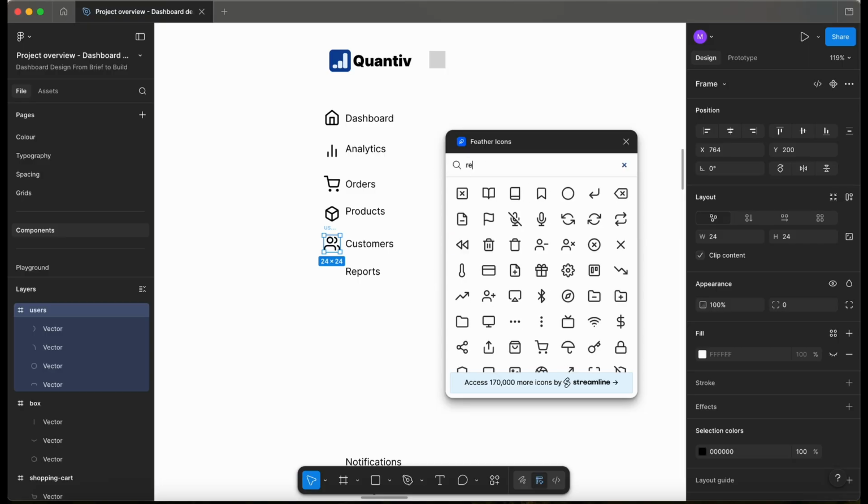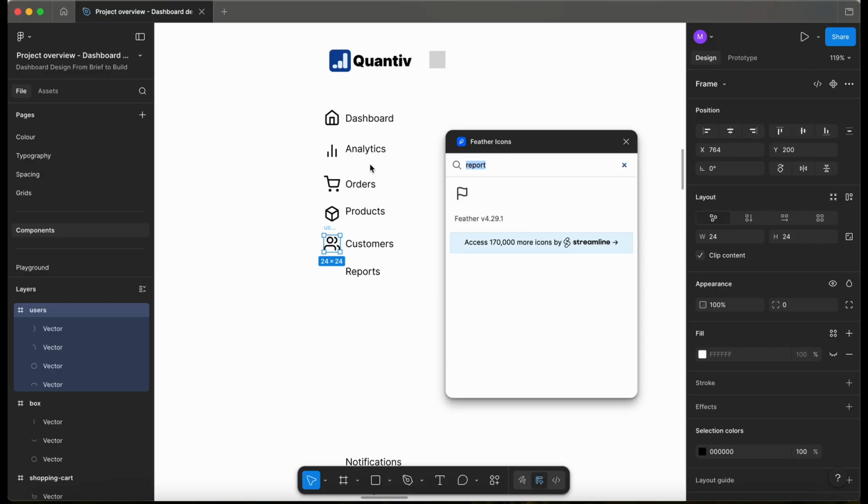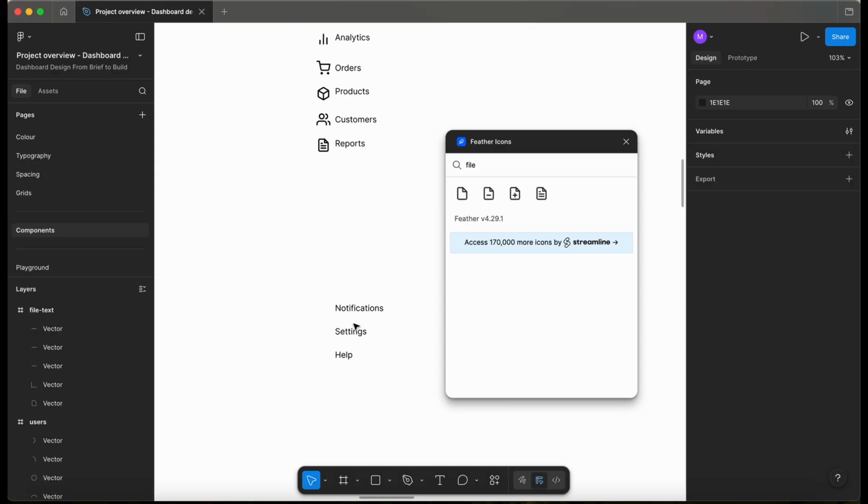Reports, let's try report. No, let's try file. Okay, that sounds good. Let's use that one. Okay, that's the top section. Let's go down. So we've got notifications.